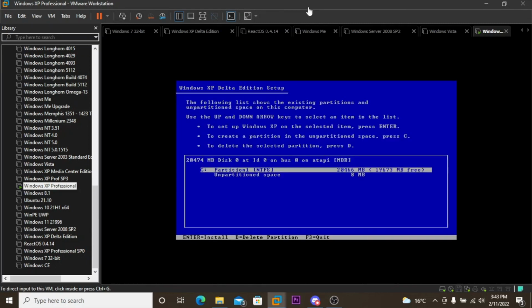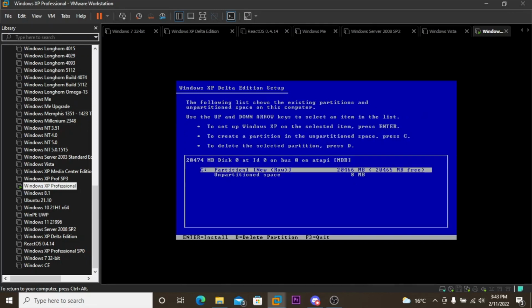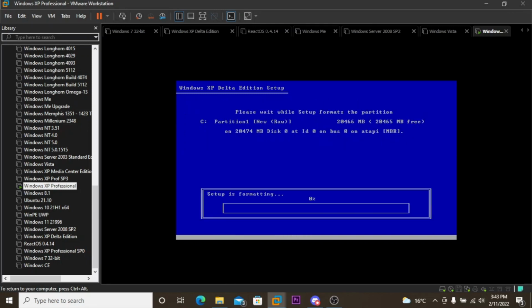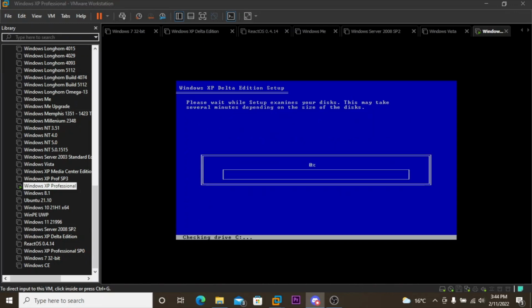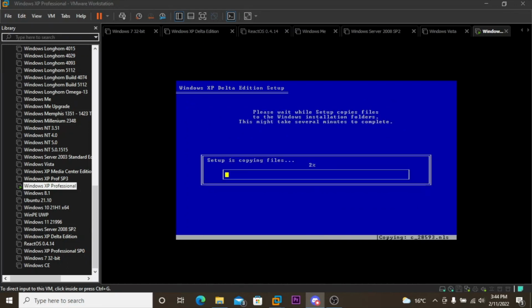Alright, Windows XP Delta Edition setup. Now, I don't want to install over it, because this is the previous copy with the bootleg, and you'll see this format in NTFS. Now it will format 20 gigabytes, and I'll probably just skip ahead with the power of editing, because I'm just too lazy to wait so long. Alright, so checking drive C. Now it will copy some files. Now I'll snap my fingers and it will instantly be in the second phase of the setup. 3, 2, 1.